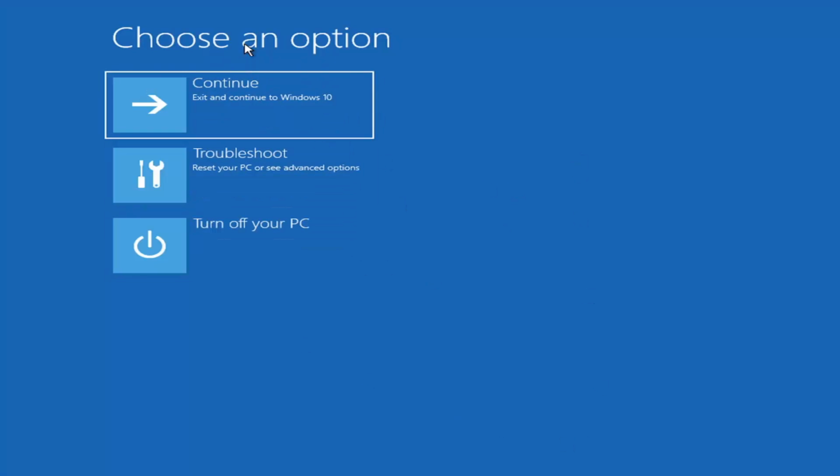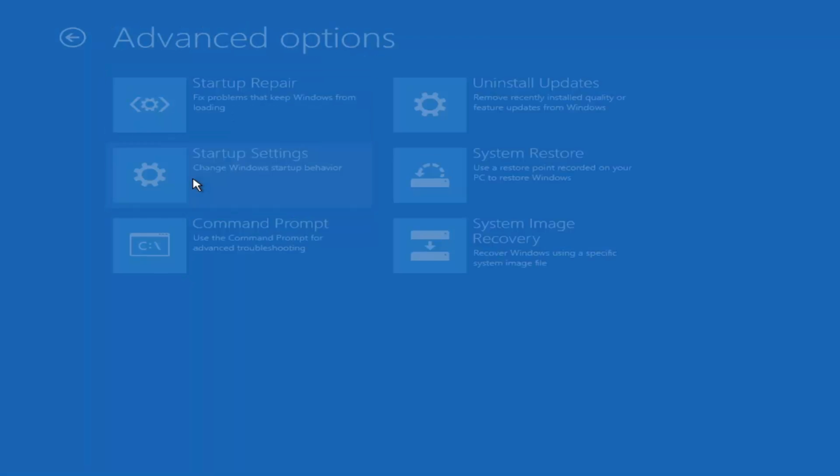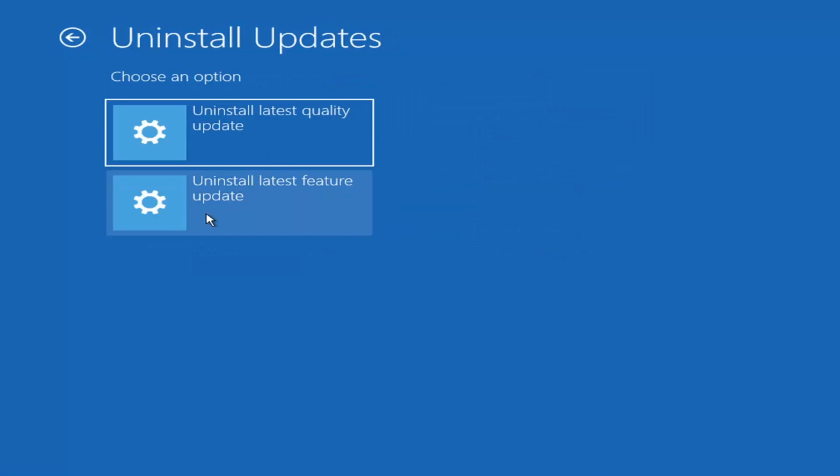So just another way of accessing what we already were under, basically. Anyway, underneath Choose an option, we're going to go ahead and select Troubleshoot again. We're going to select Advanced Options. So I guess this would be method number 3 we're going to go over. Honestly, I would suggest for option number 3, going to Uninstall Updates, remove recently installed quality or feature updates from Windows. So go ahead and select that. So feature updates, the second option that's currently on this version of Windows Troubleshoot.